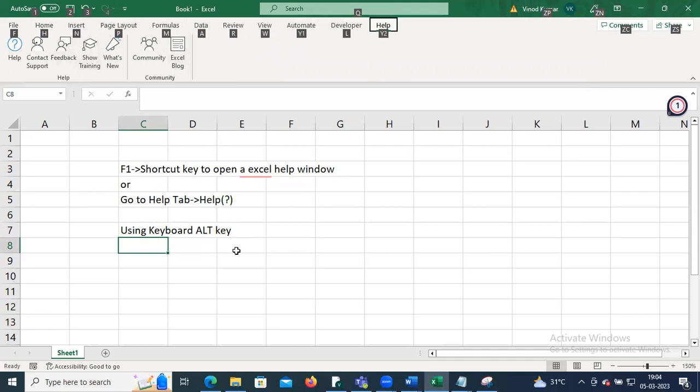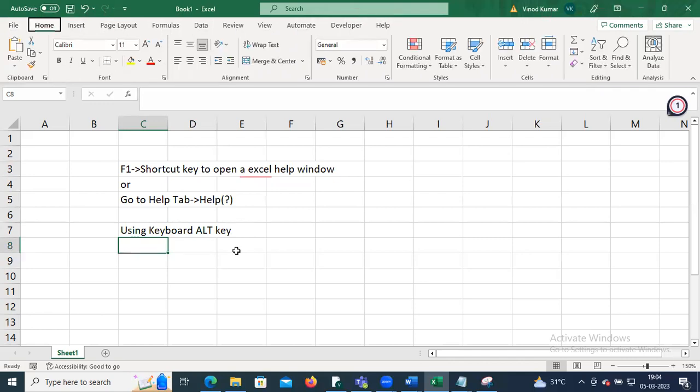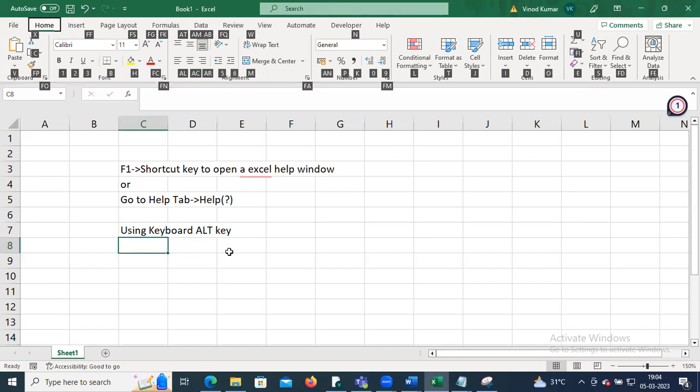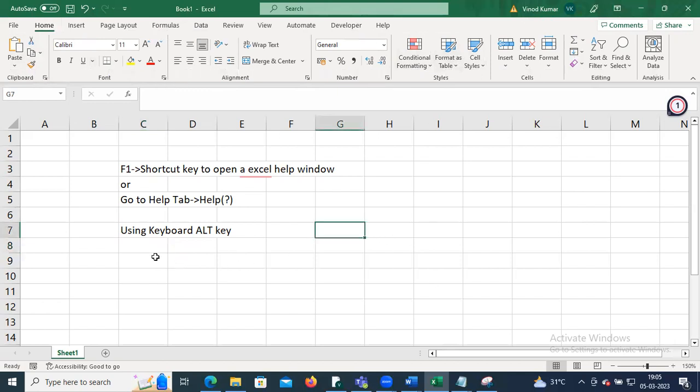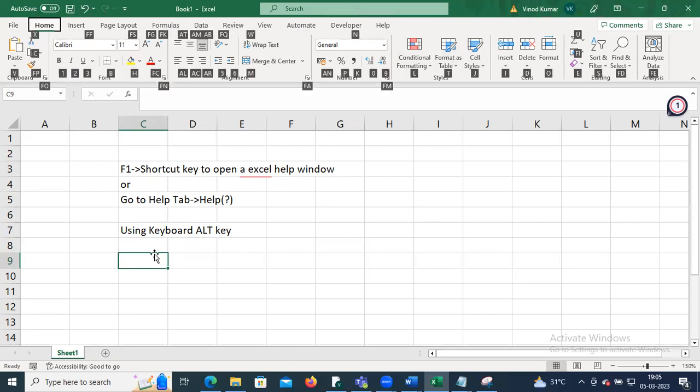Now if I press H, then my Home tab is going to activate. Then I can see all the shortcut keys available under the Home tab. Let's say I press Alt, then I want to see the options available under the Home tab and the shortcut keys of these options. So I will press H again. Now you can see here, 1 for bold, 2 for italic, 3 for underline, and if I want to apply some color, H for fill color.